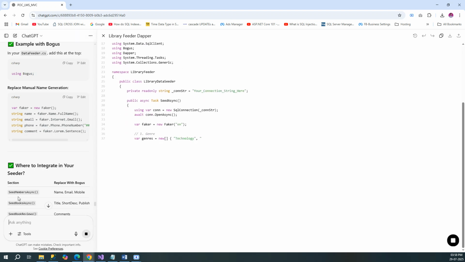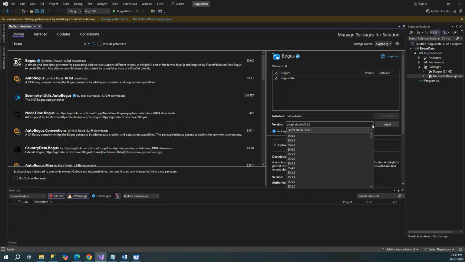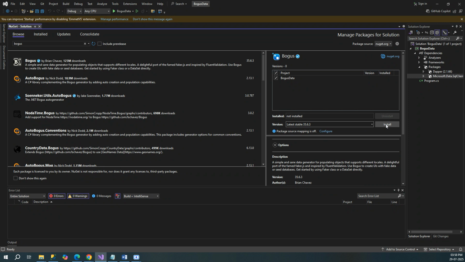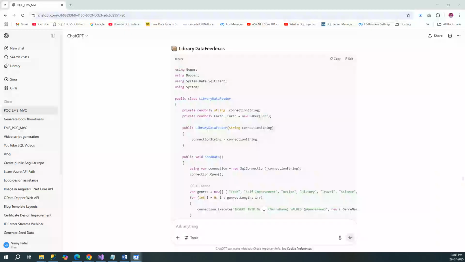And let me install the Bogus library in the meantime. It has version 35, let me take whatever is latest. Bogus, simple and sane data generator, okay, this is what we need. Okay, so now ChatGPT has generated the code using Bogus and Dapper. So let's try to replicate it in our project.